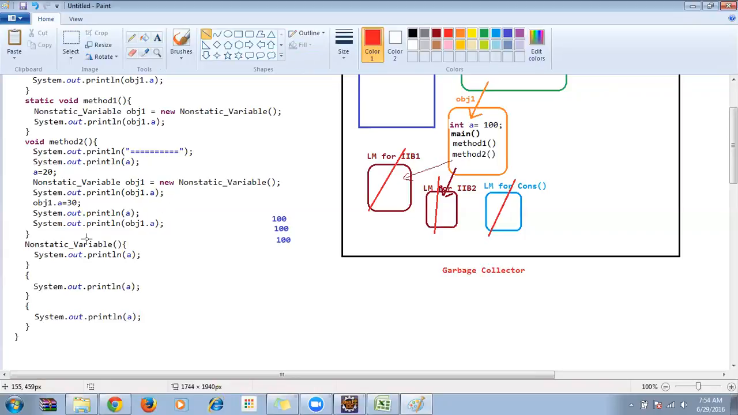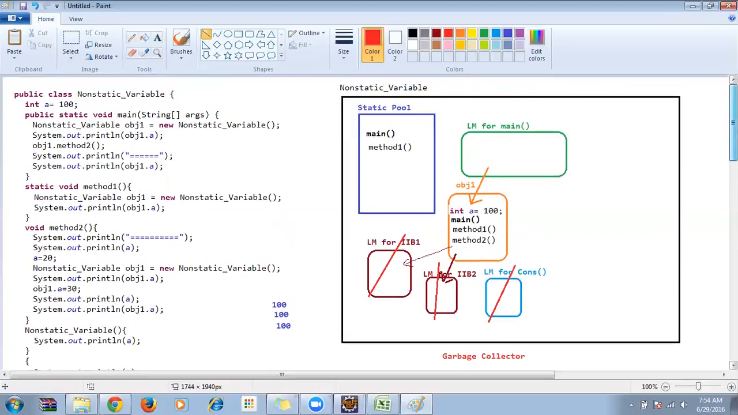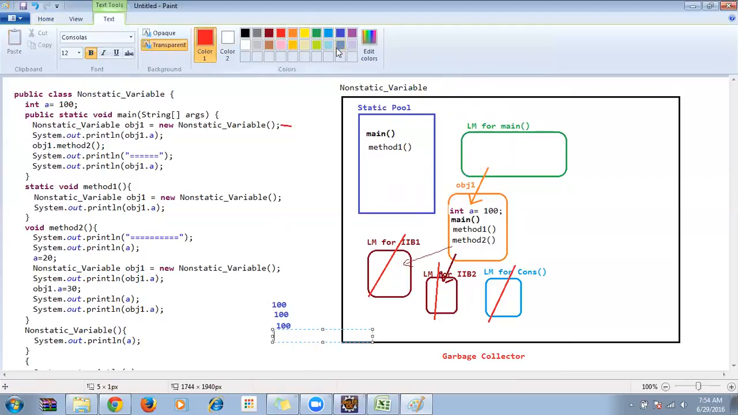Clear? Now again what will happen? All these three things are executed. Now control comes back to the place from where it was called. Now control comes to this place. Now obj1.a. What is obj1.a right now? I'm in the main function. This obj1 is created from here. So what is the a value right now? It's 100. So 100 will be printed.